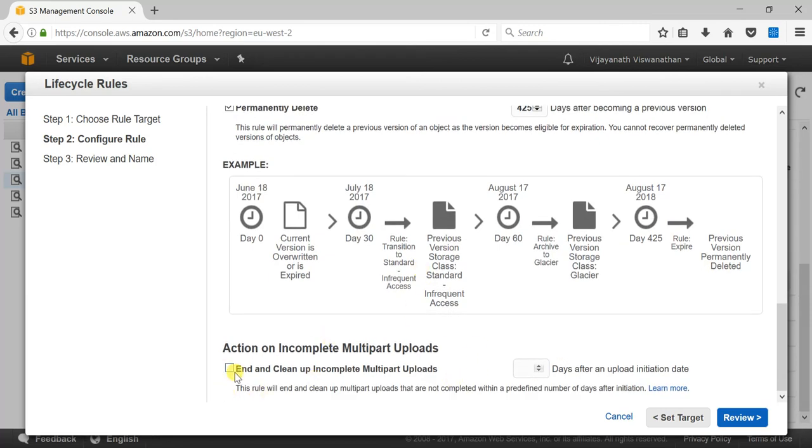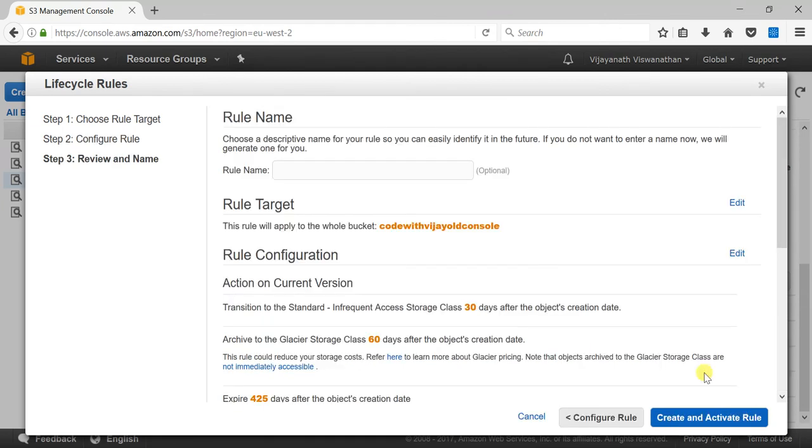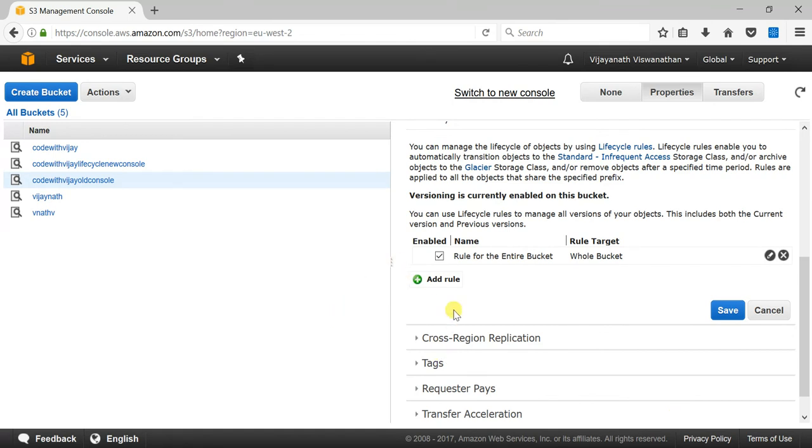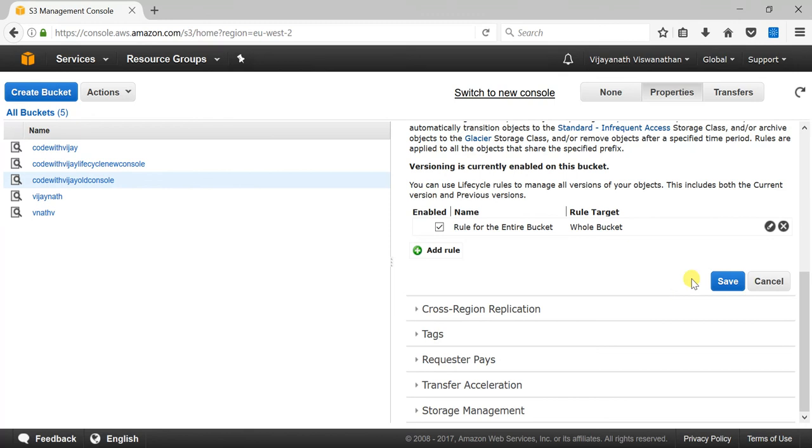Okay, here as well we can set up clean up incomplete multi-part uploads after 7 days. That is default, so I've selected that as well. Click next, and we can review everything here, and if you're happy, click on activate rule. So that has enabled lifecycle rule for this bucket, Code with Vijay old console. So that's how we can set up with old console.